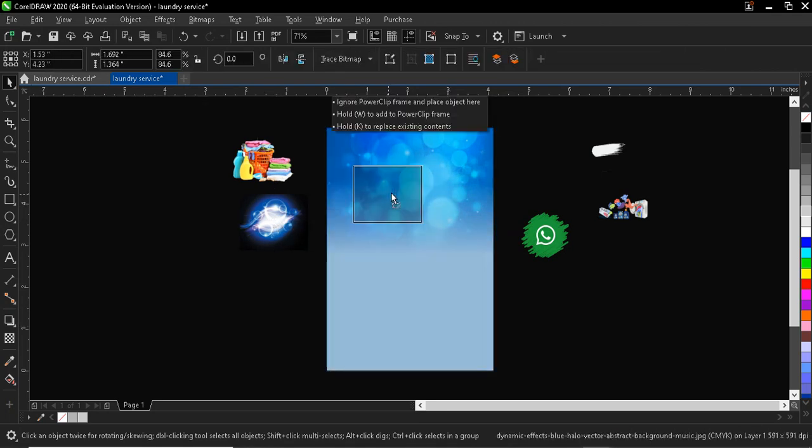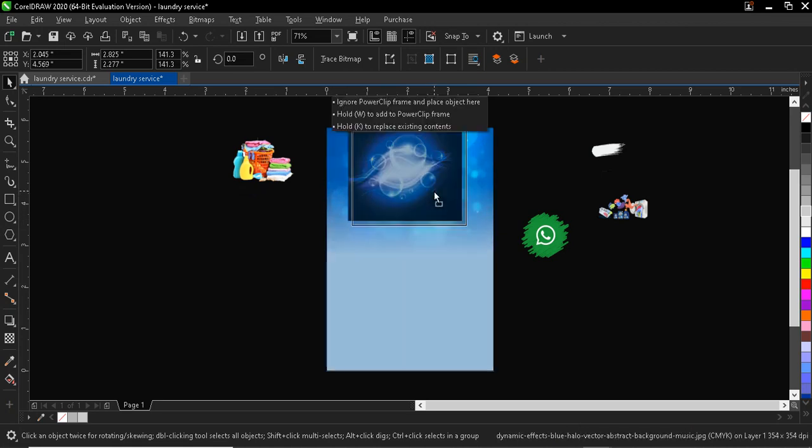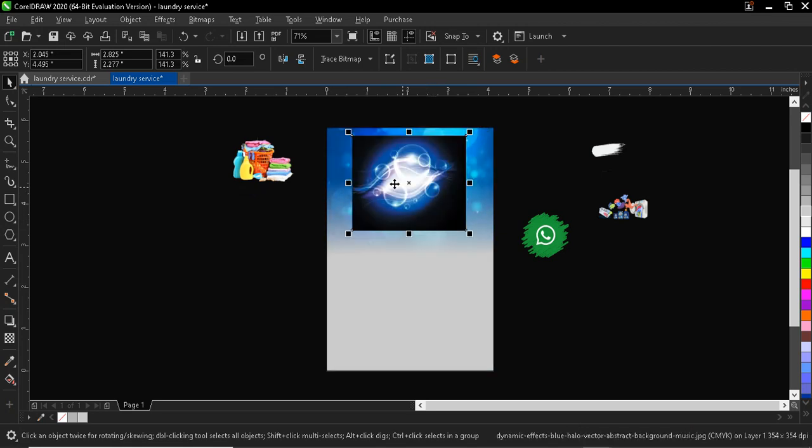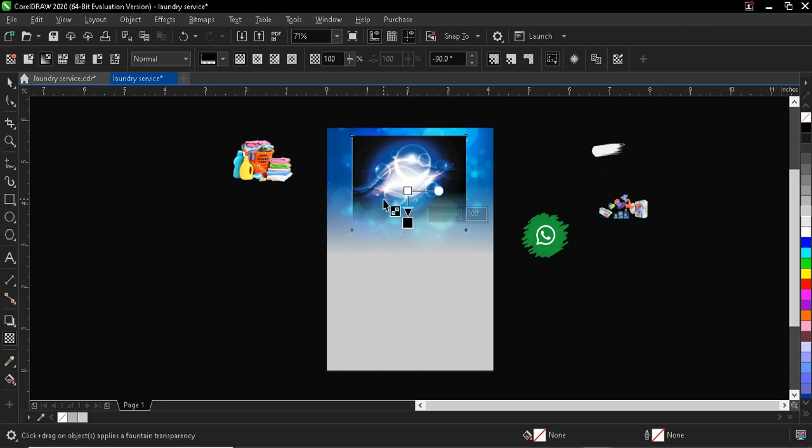So I'll bring this other image here as well. I'll be needing it also. Scale it up a little. Okay, I think I'm okay like this. So I'm going to transparent this image also. But in this transparency, I want to transparent the four edges.